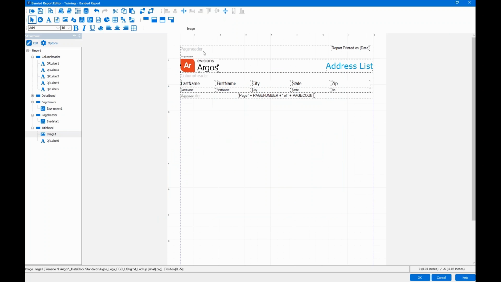And now this is automatically added to our band here, and we don't have to do anything. And notice that it's placed on the left-hand side of our title band, and this was because when this object was added to our library of objects, this image here was in the same position.